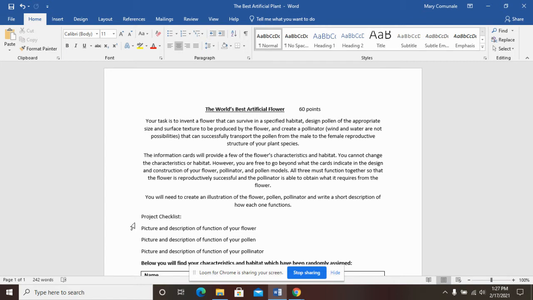A picture and description of function for your pollen. So how big is the pollen? How small is the pollen? Does it have spikes that are going to help it to latch onto something, or is it going to be super lightweight? We've talked a lot about pollen, we've talked about flowers, and we've talked a little bit about different types of pollinators. So you guys have a general understanding of how this stuff works.